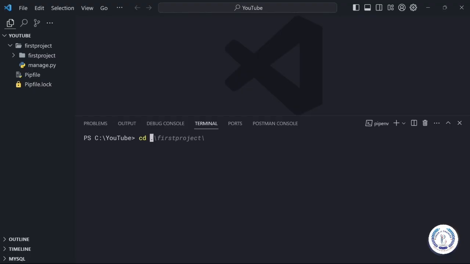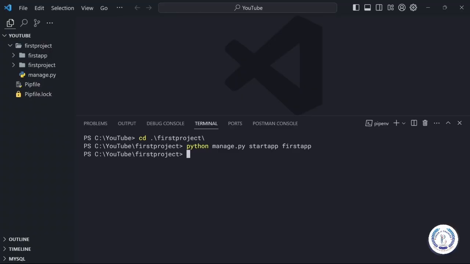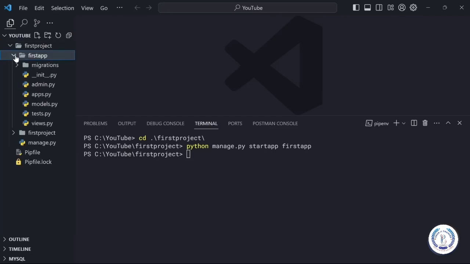So we're going to cd into first project. And in here we can run the command python manage.py, and the command is going to be startapp. And we're going to give it the name of our app, which we're going to call first app. Once this command executes, on the left panel, we can see that a new folder has been created, which is called first app. And if we expand this folder, we can see different files, which we're going to look at in depth in the coming sections.